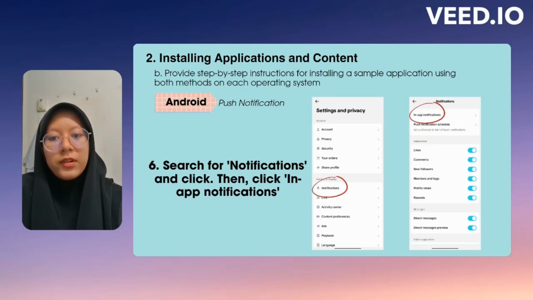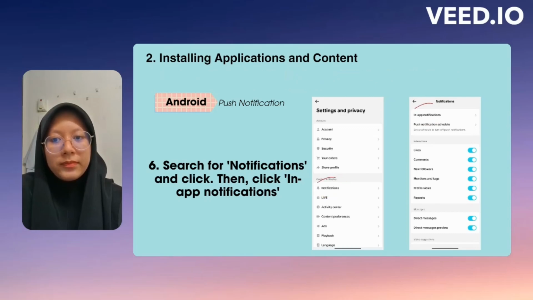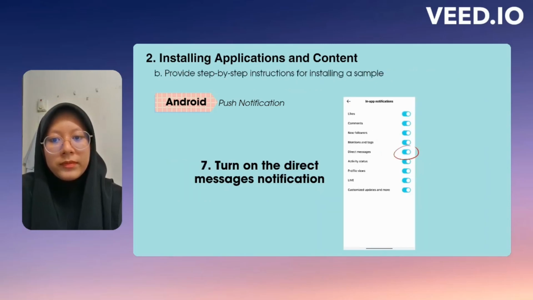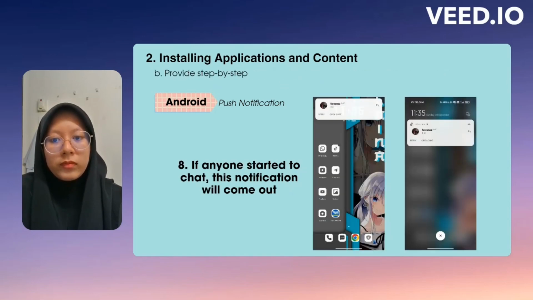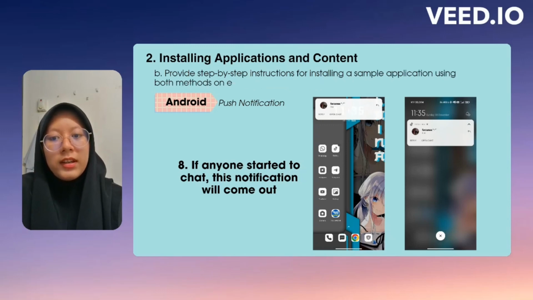6. Search for notification and click. Then, click in-app notification. 7. Turn on the direct message notification. Lastly, if anyone starts to chat, this notification will come out.